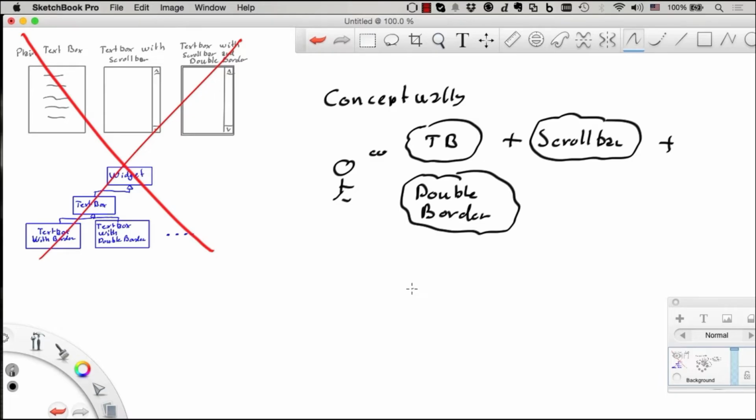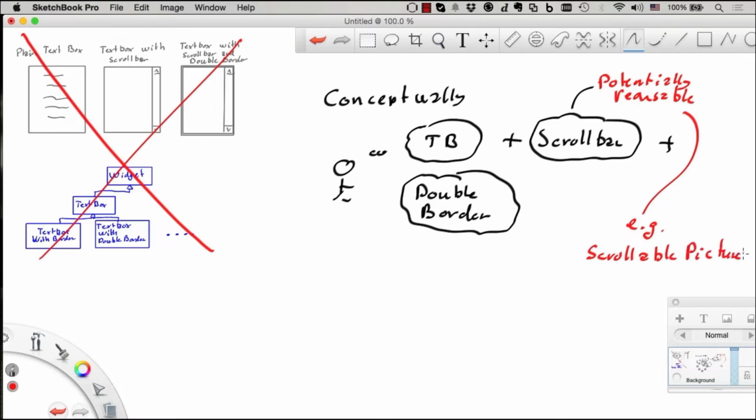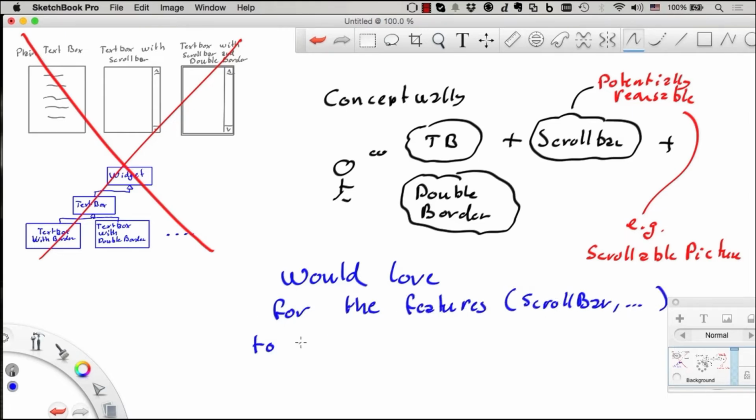It is also worth noting that these things that we add to the text box could be potentially reusable. We could, for instance, use the scroll bar somewhere else. There wouldn't be much difference for a scroll bar for a text box versus, say, a scrollable picture for pictures that are too big to fit into a frame. We also want for these features to be runtime extendable, so that a user or the text box could add these features whenever they feel it's essential to have them.